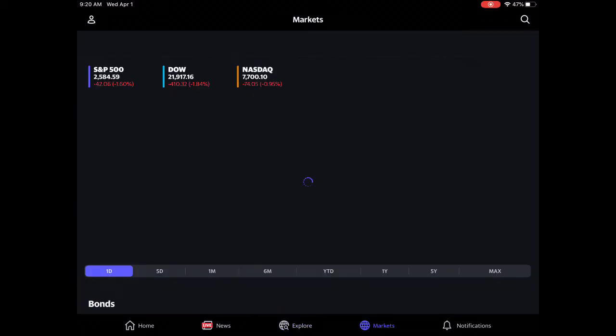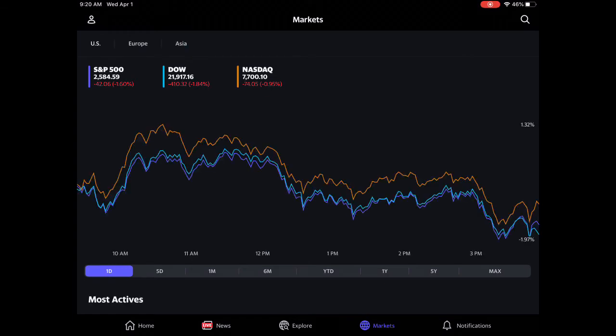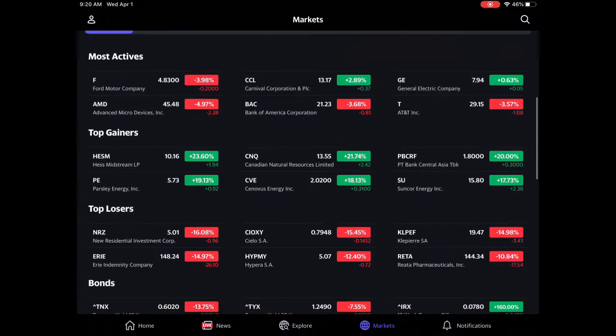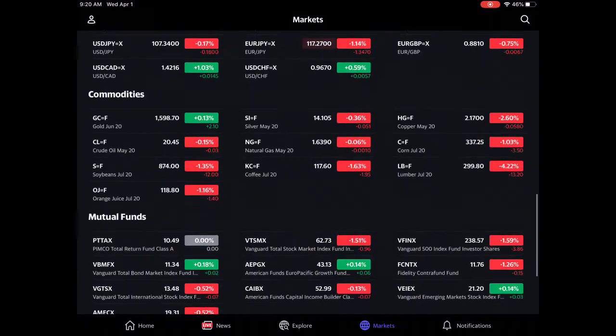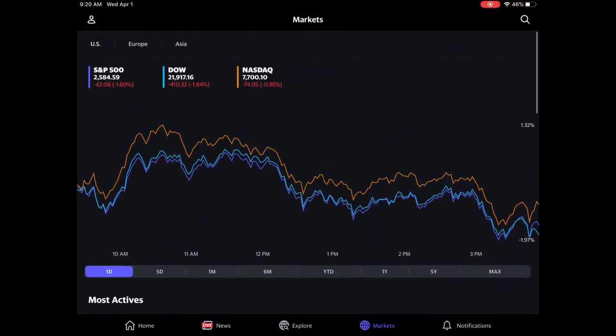And then you can click on markets, which is the next thing over, and you can look more in depth at the indices, most actives, top gainers, top losers, bonds, currencies, all sorts of different things.